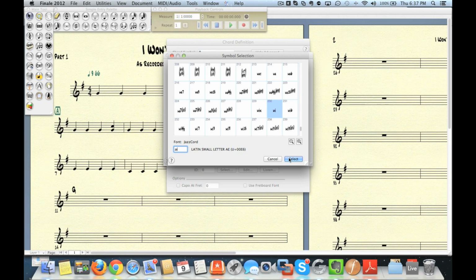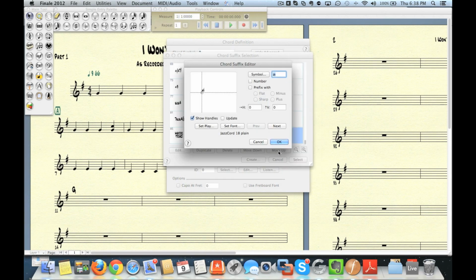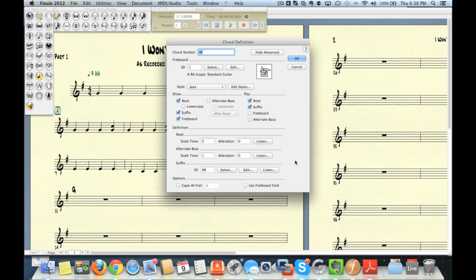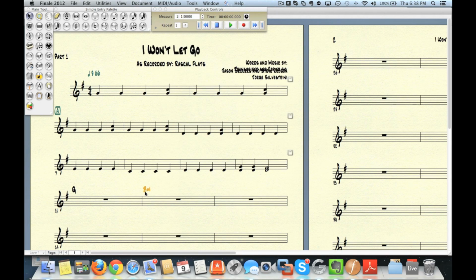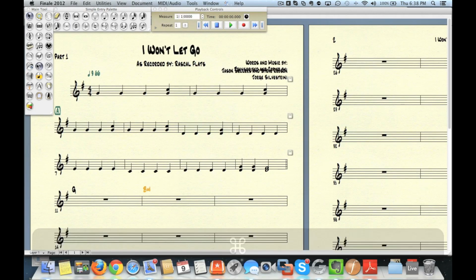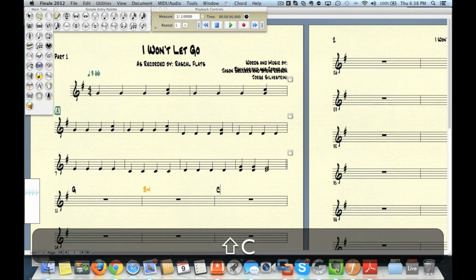I'm going to select that. I'm going to press select. I'm going to press OK and select. ID 88. I'm going to press OK. Done. I got my B minor chord there. Okay? Next chord is a C. So that one's simple. So back to the chord tool. Select where I want a C.